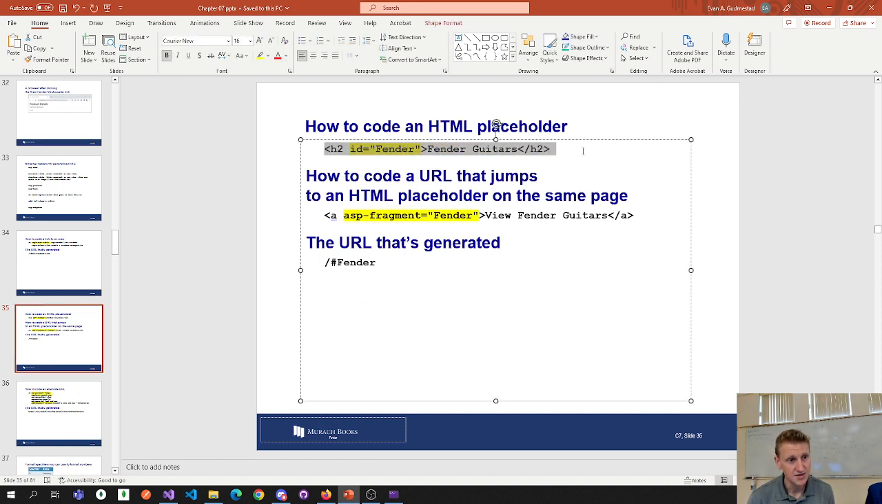So here's the static way of doing it. Here's the HTML that you put. I used a div, they use an H2, as long as you give it an ID. And then here's your fragment helper that jumps to the HTML placeholder on the same page. And the URL that it generates is just with the pound symbol in front of it. Again, if you've used Wikipedia, I'm sure there's many other sites that do that.